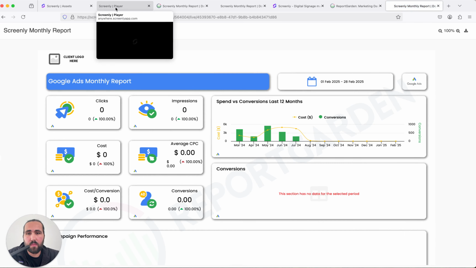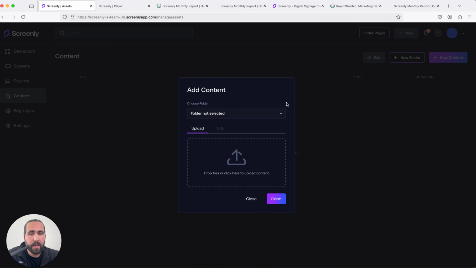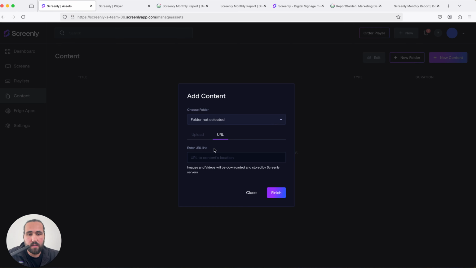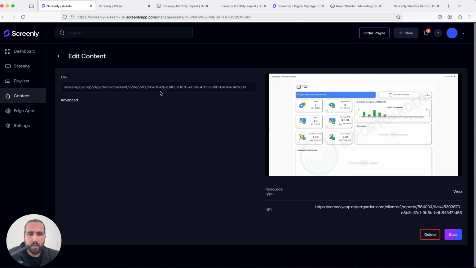And the next step then is to go to your Screenly account, and we're going to add the content as a URL. So we're going to paste it here. We're going to click finish. And here it's adding the content right now. Just takes a second here. We'll have it load. Perfect. Okay, so we see the dashboard added, and we're going to give it a title. We're going to call it Report Garden Data, and we're going to save it.